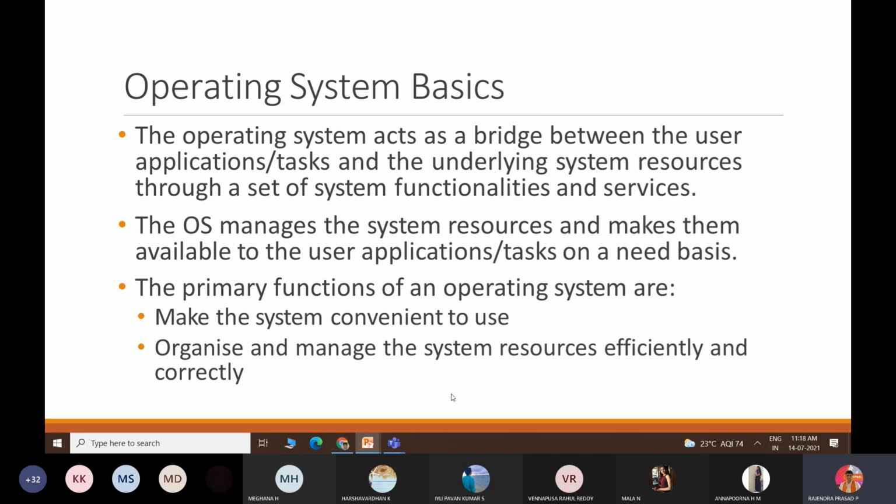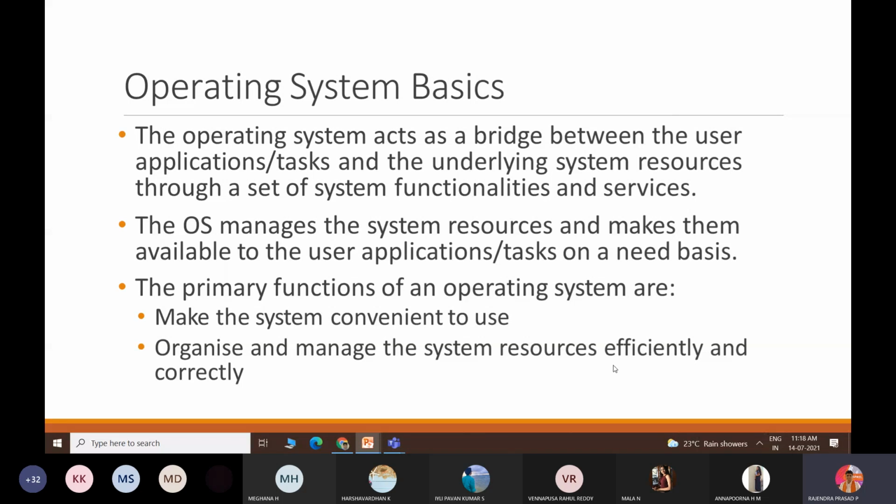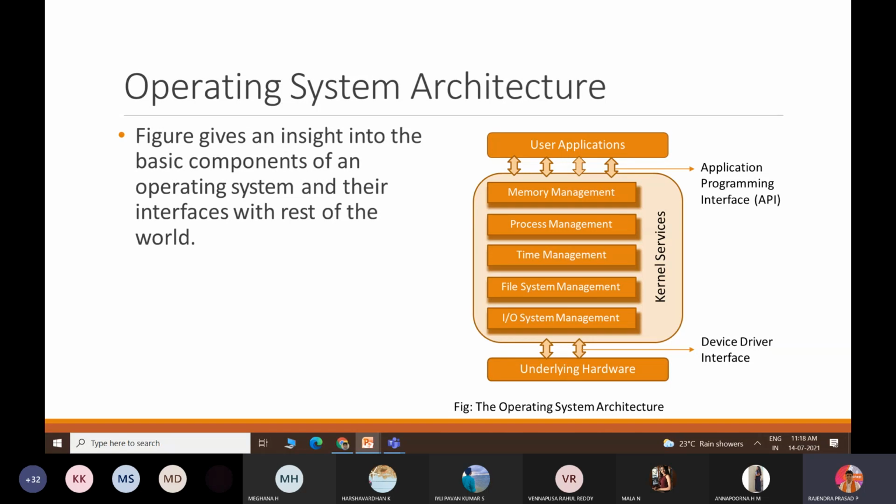Organize and manage the system resources efficiently and correctly. Right, so I need to use all the resources efficiently. Like I'm having a PPT, if I want to write, I should be able to do that. I should write, I should explain, so that my maximum information reaches you. And efficiently, I have to use all the things like video lectures, so that you will understand the things.